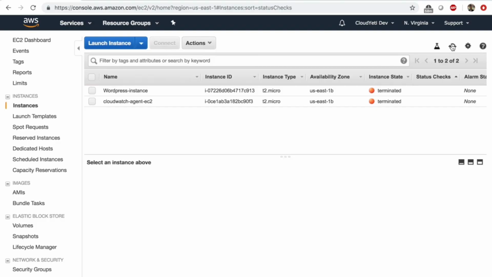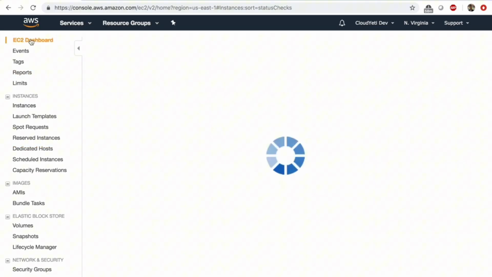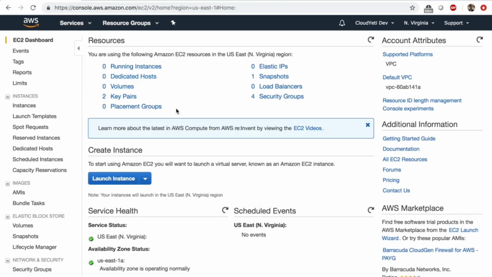So after a while, the instances got terminated. It took a while for them to terminate. But after the instance is terminated, I can go back to my EC2 dashboard. And at this point, I should not have anything here. Key pairs do not cost money, and security groups don't cost money. So I'm fine with them being more than 0. So I still have one more snapshot.